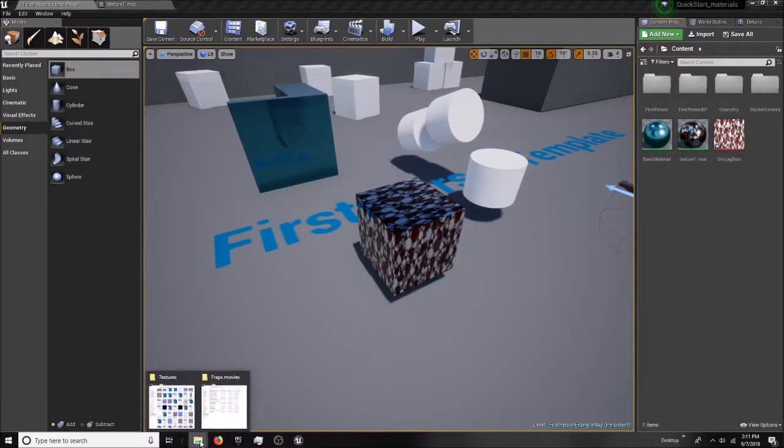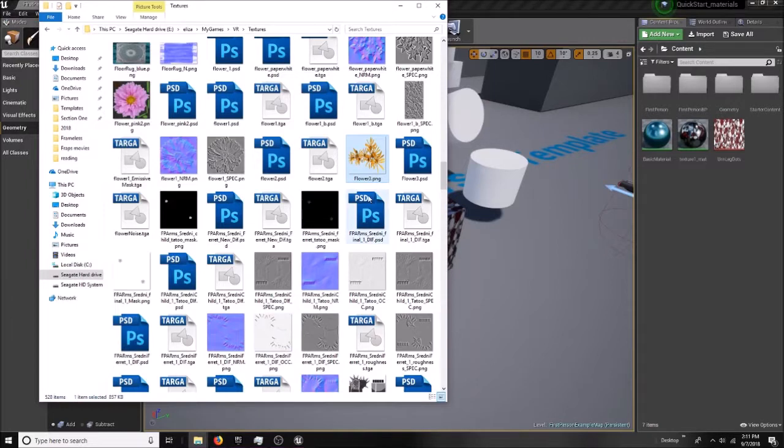Again, I have already prepared a texture. This is Flowers 3 PNG. It's a picture that I took, and in Photoshop I subtracted out all of the background, so it's just the flowers against a transparent background. So I'm going to drag that over into Unreal. It's going to import it.